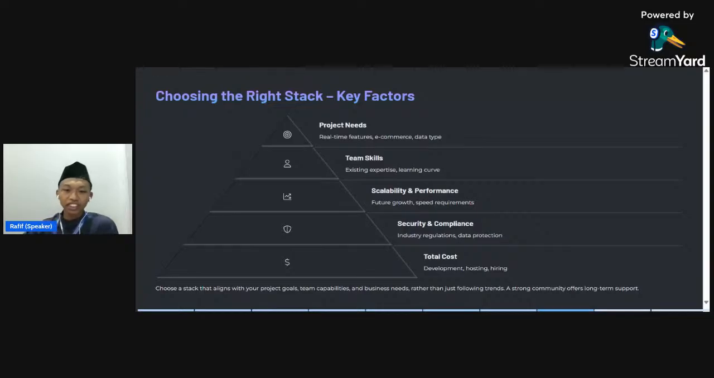So, the most immediate one is the project requirements. This is paramount. What does your application need to do? Are there specific needs like real-time features, like live chat or notifications? Technologies like Node.js excel here. Is it an e-commerce platform requiring complex transaction management and security? A robust relational database and secure backend framework will be essential for it. What kind of data will you be handling? Is it highly structured or more fluid and document-like? This will influence your database choice. And of course, the nature of the project, its complexity, expected user load, and core functionalities will heavily guide your technology choices.